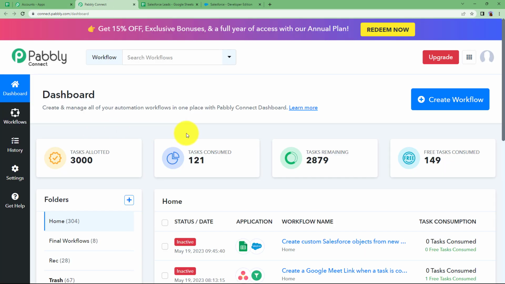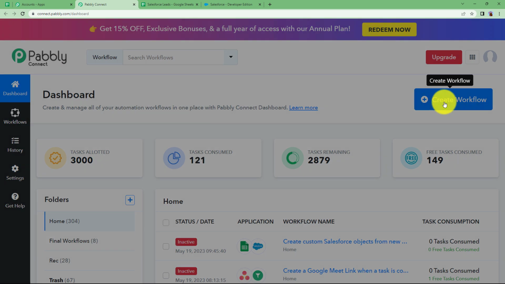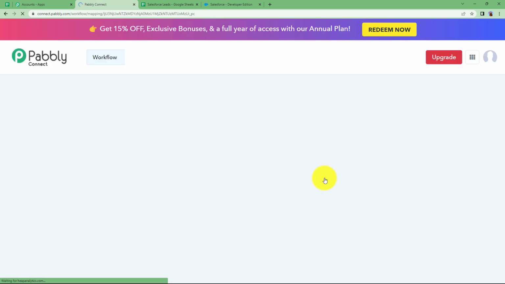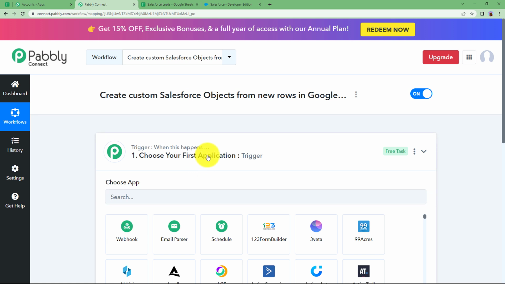Click on Access Now, and you will reach the dashboard of Pabbly Connect. Reaching here, you can see a big blue button on your right side where it's written Create Workflow. Click on the button and give a suitable name to your workflow. I'm going to name it Create Custom Salesforce Objects from New Rows in Google Sheet. Click on Create and then a blank workflow will be created for you like you can see on your screen.